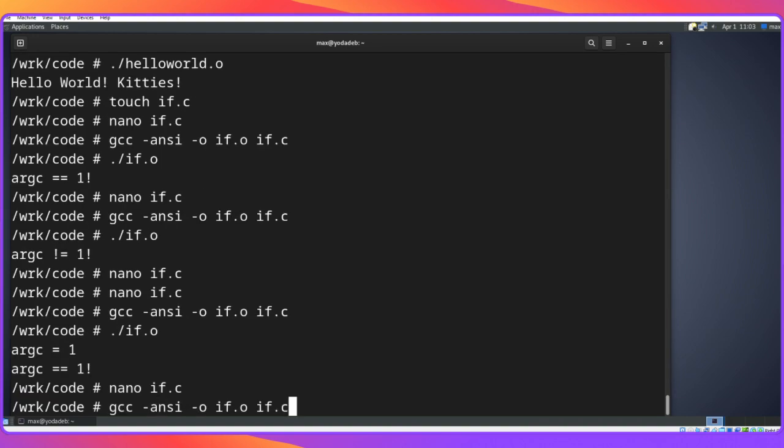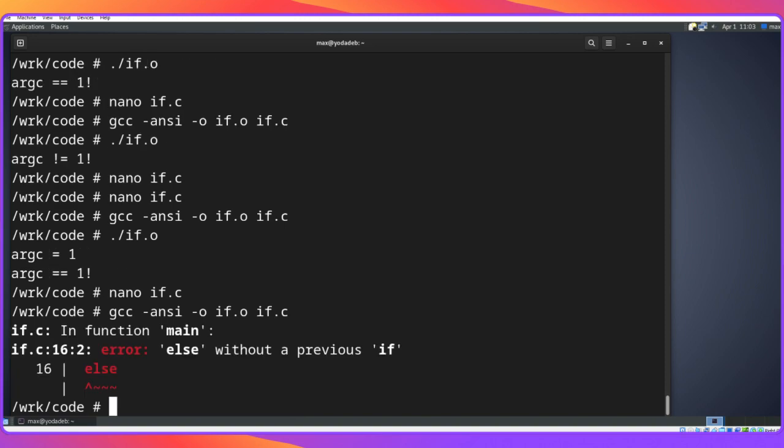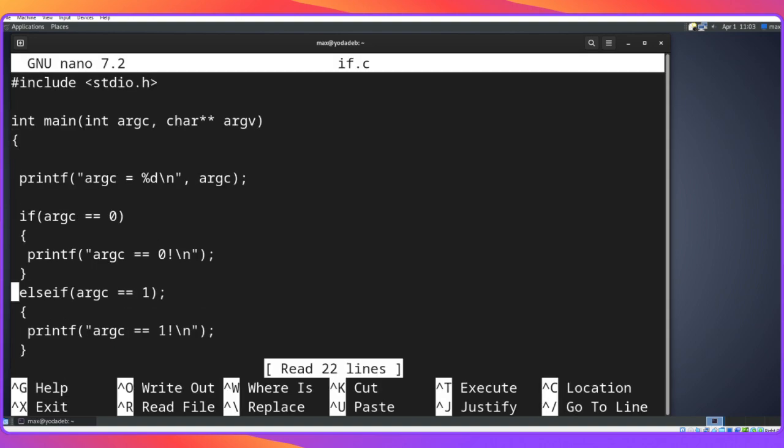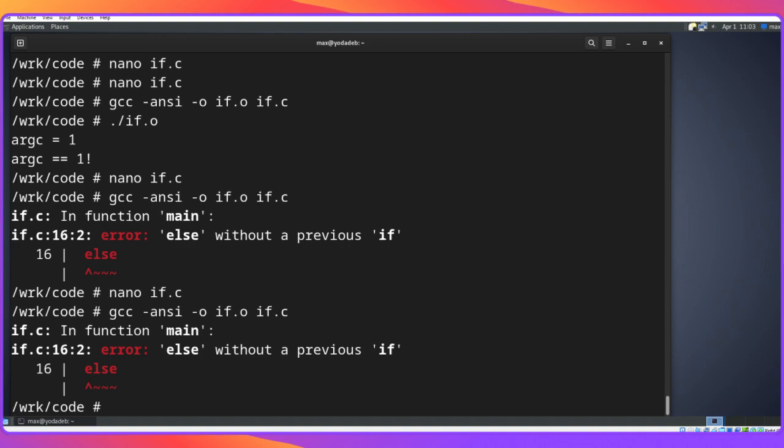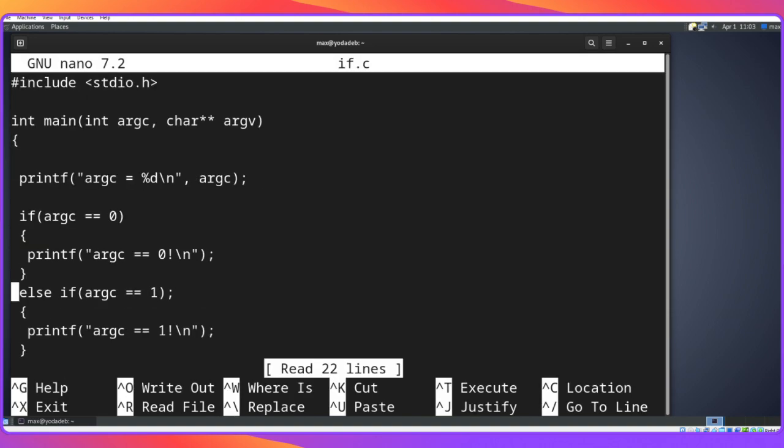And we will fire that up. Ooh, else without a previous if. Oh, okay, it's got one of those going. Okay, so it doesn't actually have a separate else if command. You just chain them together like normal, and that should do the trick. Else without a previous if? What? Why is it angry about that?